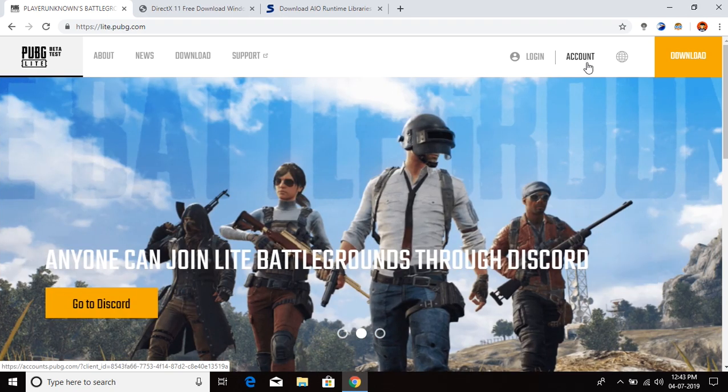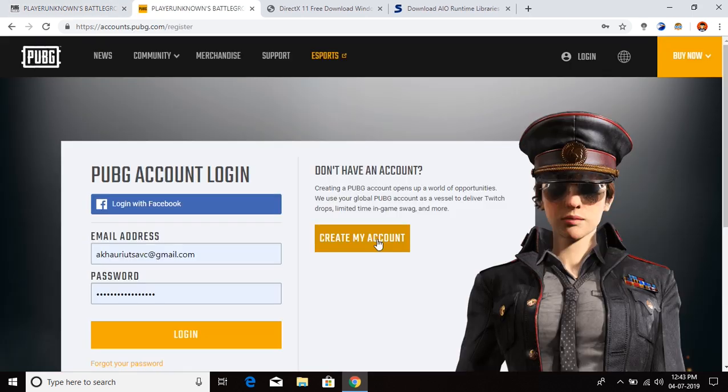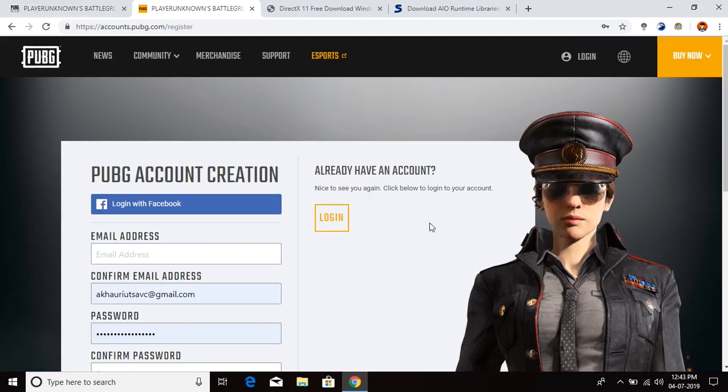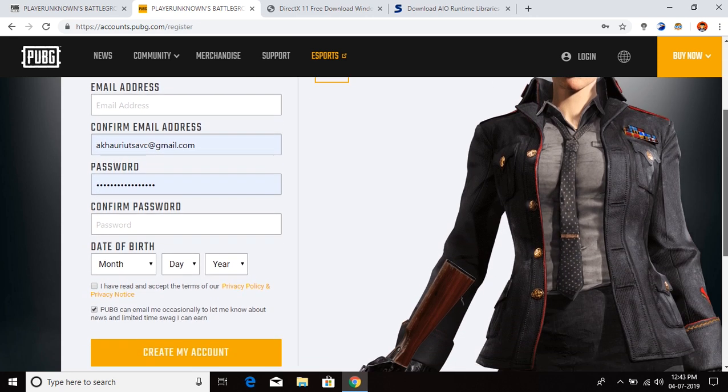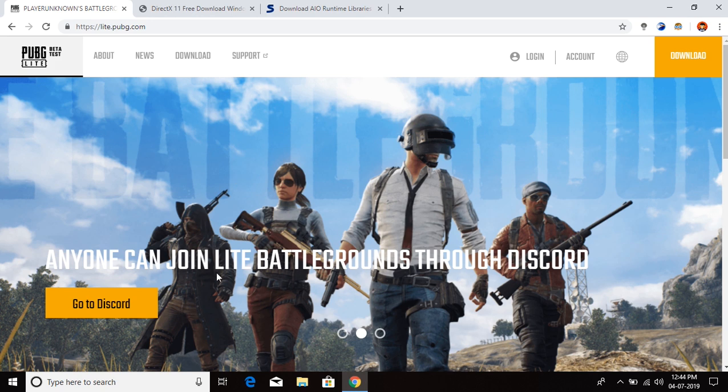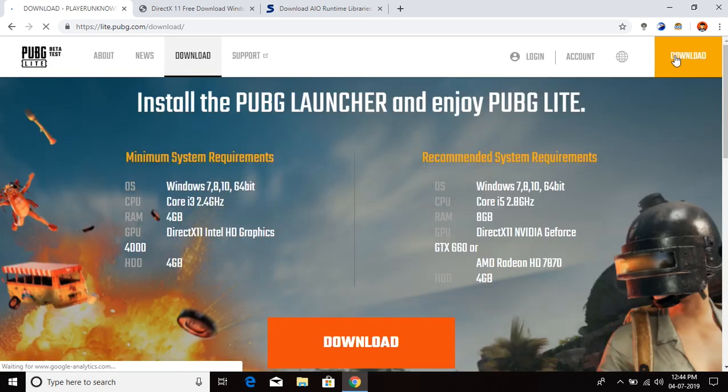So in order to create an account, simply click on account on the top right. Now here, click on create my account. Then here, fill up this form and again click on create my account. Just keep in mind that you remember the password that you set here, because you're gonna need it later. Once done, head back to the homepage and then click on download.